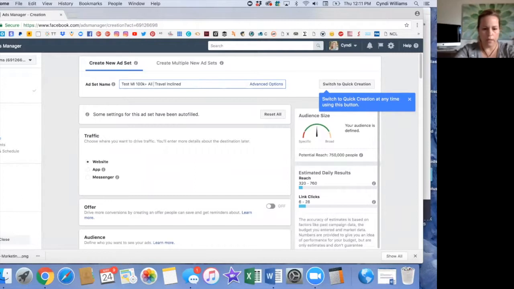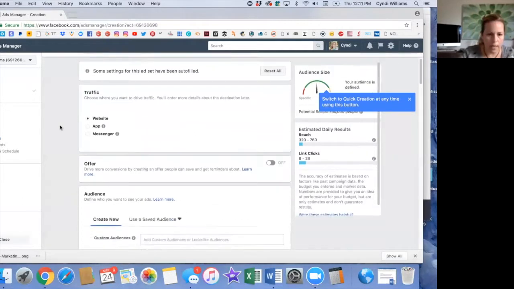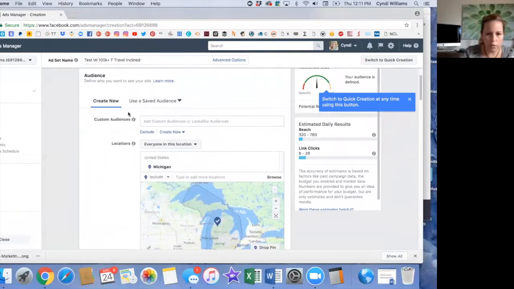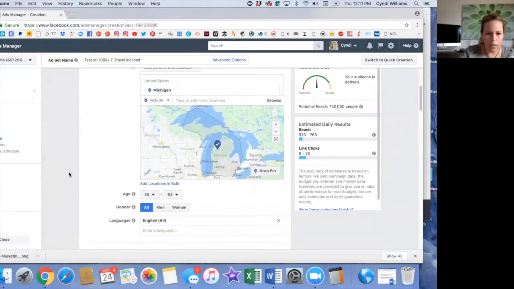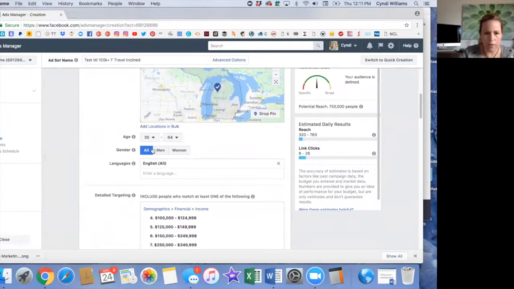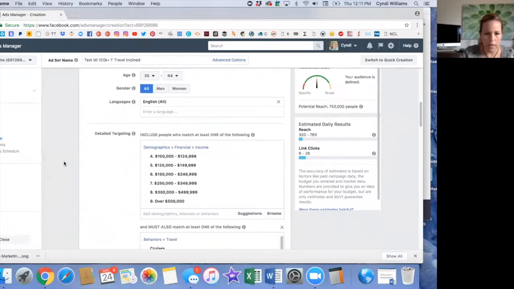Oh, and I forgot, I did 35 to 64. Okay, so that's in my name. Leave all that stuff alone. Pick the area you want to target. In this case, it's Michigan. We're going 35 to 64, all men and women, English.